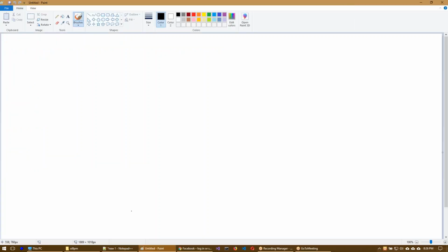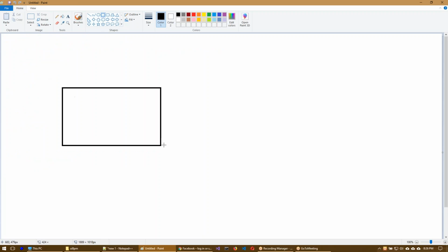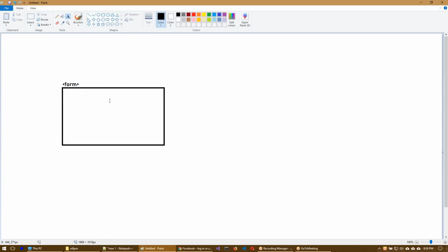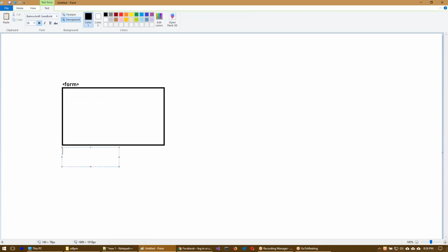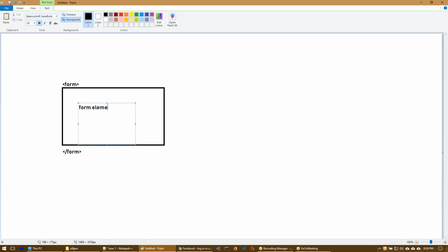For example, this is your form beginning point. So for this, what will you write? Form. And this is the total of your form. Here it contains a lot of form elements like text boxes, check boxes, everything. At last, you want to close it, so then you will write slash form. So here is the beginning point of the form, and this is the ending point of the form. In the middle, you can place any number of form elements, whatever you wish.